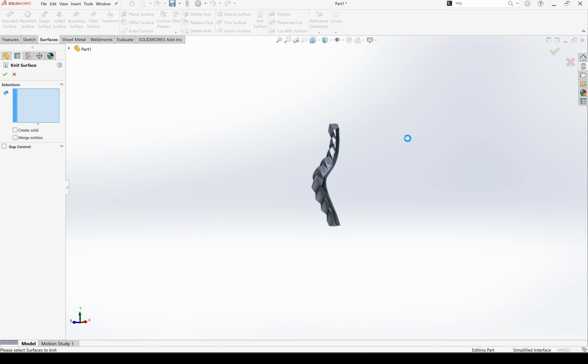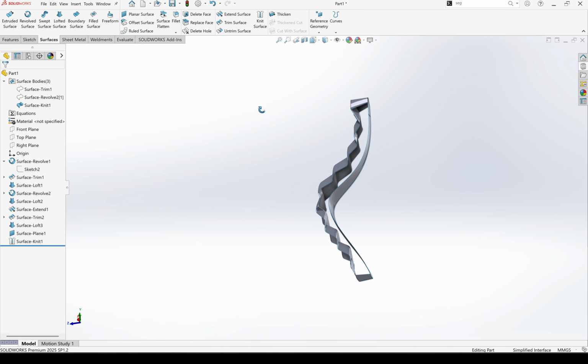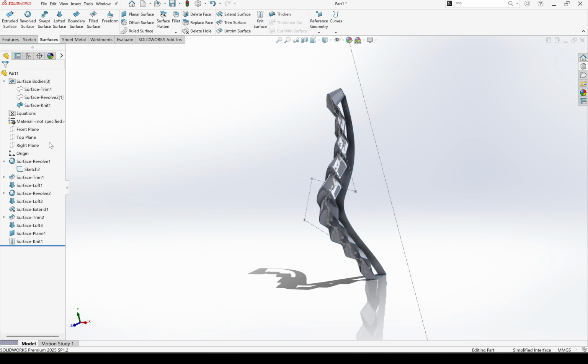Now select knit surface and drag the mouse to select all these individual surface bodies. Click OK. Select this sketch, click show, right click, collapse items.